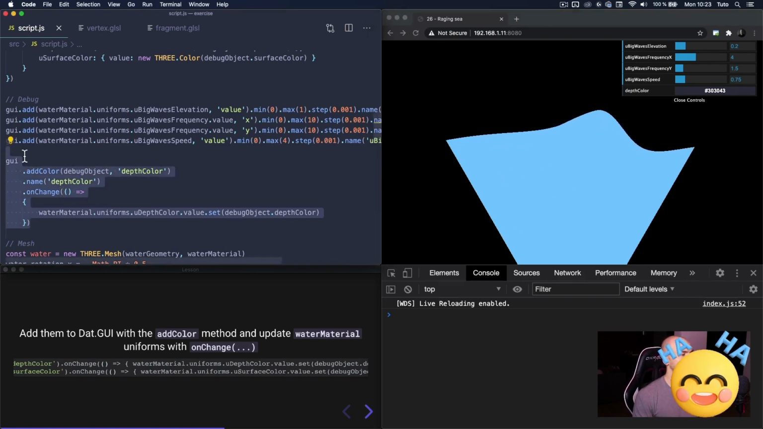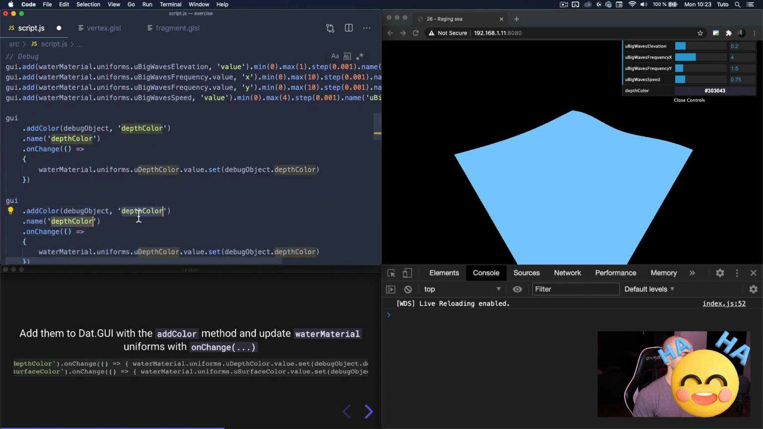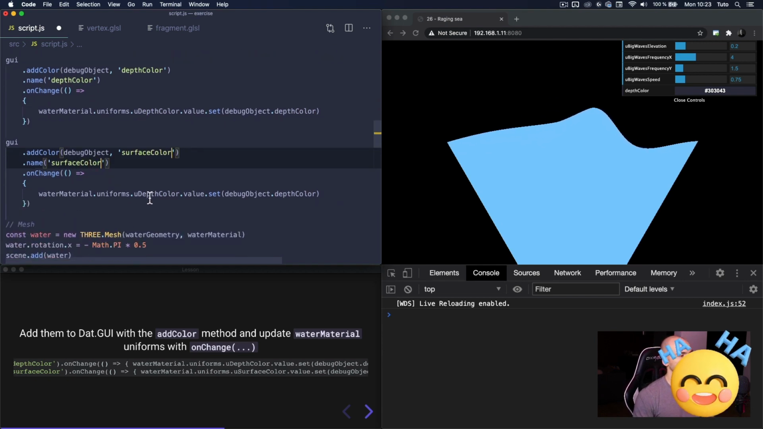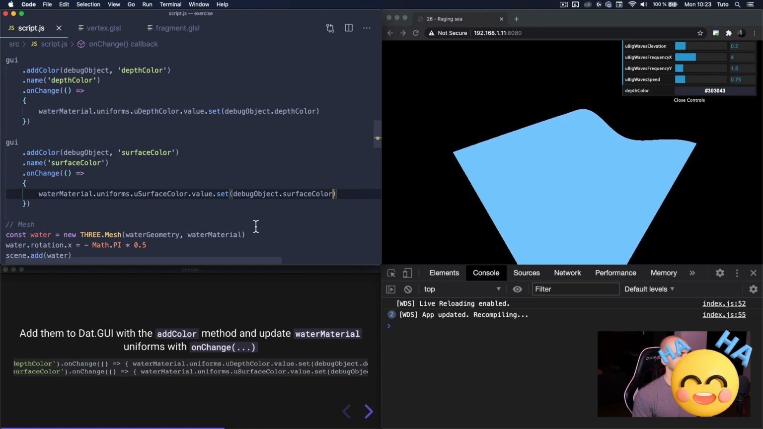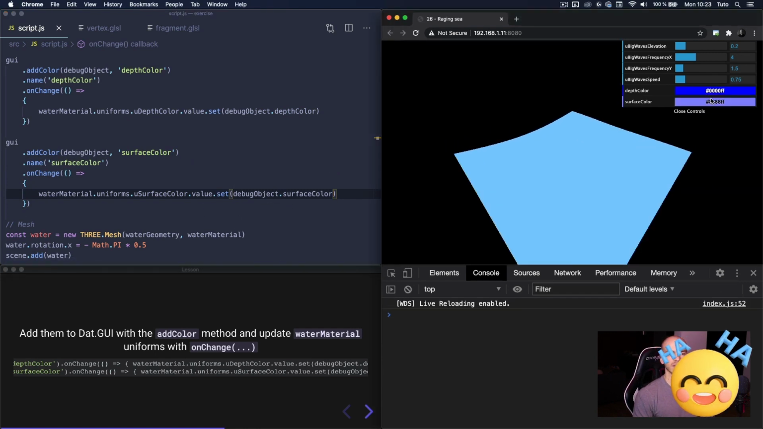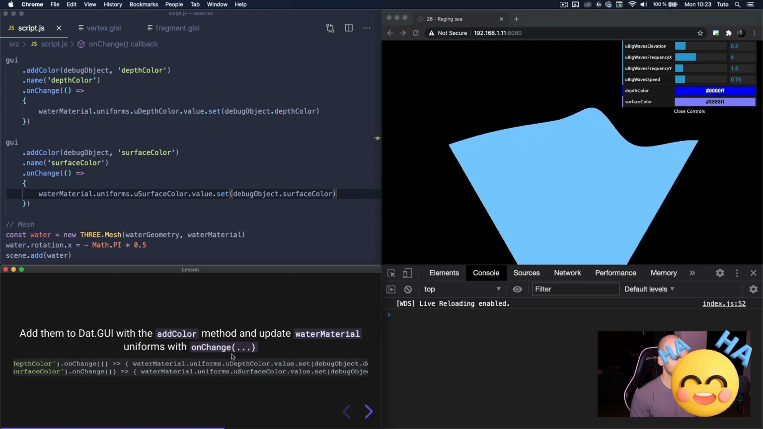What you can do is duplicate this part, call it surface color like that. And we're going to update not the depth color, but the surface color. I wrote it wrong. Surface color. And we are going to use the surface color from the debug object like that. It's exactly the same, but on the surface color. I know it was long. Maybe you made a mistake here, but you don't have an error. We are going to test it right away.